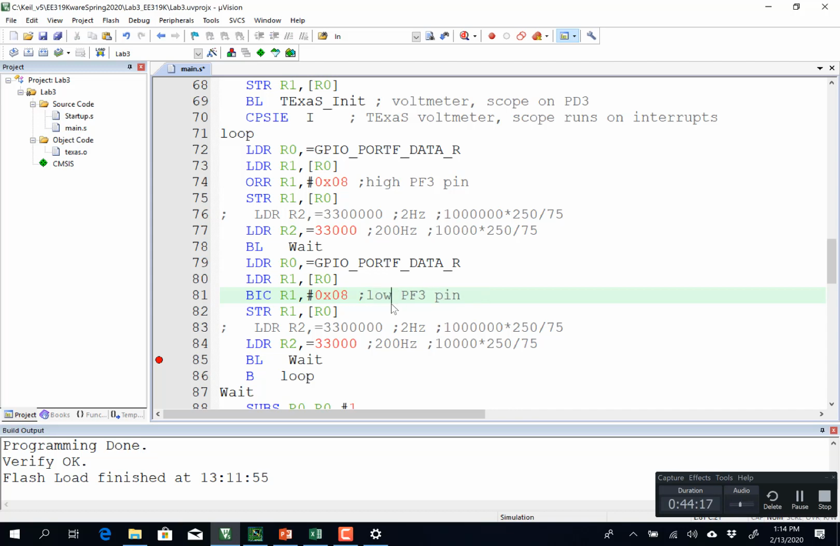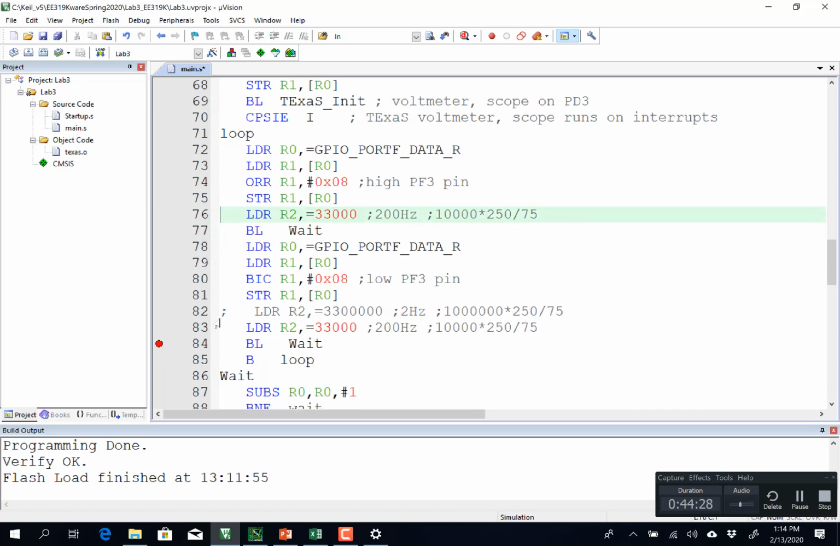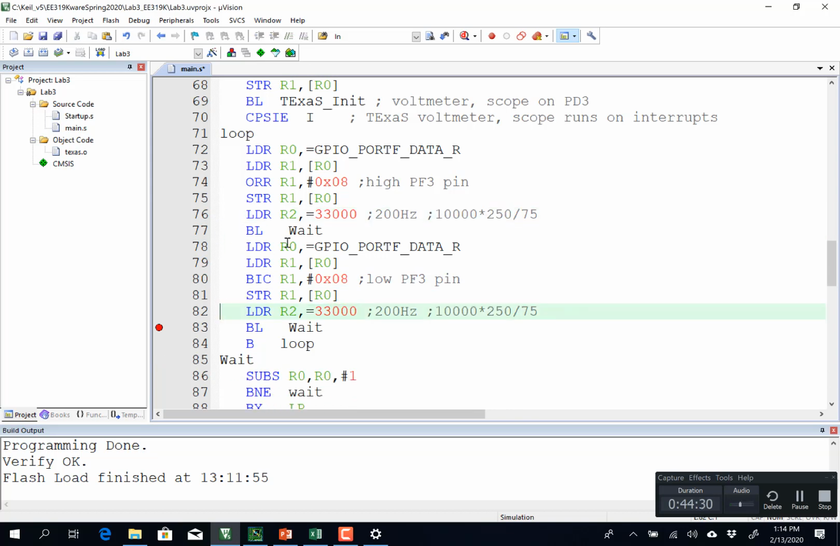Yeah, okay, so now what's going to happen? Same stuff, right? Are you with me? All right, it's high, low, high, low, high, low. Okay, we're good. So that will be the same thing.